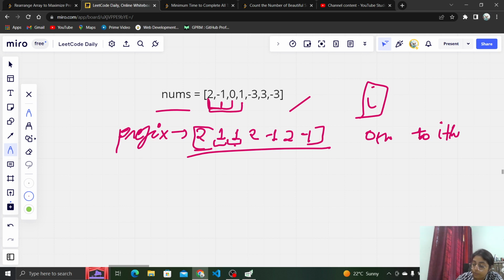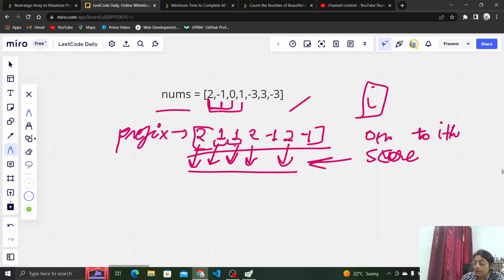Now we are being told that we have a score, right? So the score of the prefix array means the number of positive integers present in the prefix array. So if you calculate the number of positive integers, you have 2, 1, 2 and 2, right? So these are 5 positive integers inside of this prefix array. So right now this is the score. So what we need to do is maximize this score, right? So let's see how we can do that.